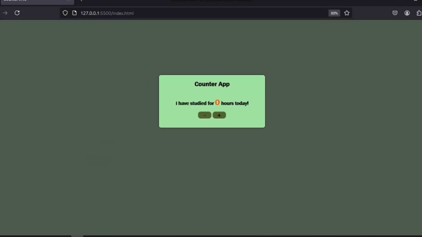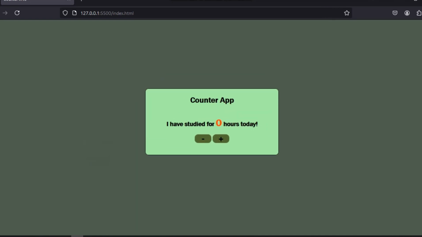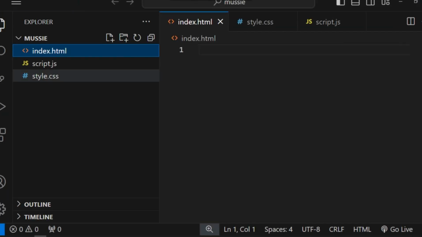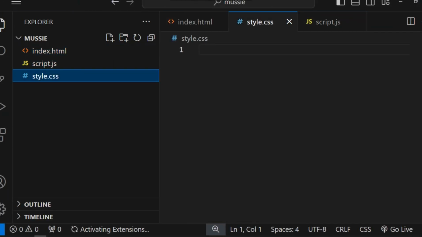This is Afro and today we're going to build this counter app in JavaScript, HTML, and CSS. As you can see, it's a very simple app. It's going to be just a minute. So let's get started, and we are going to need just 3 files.